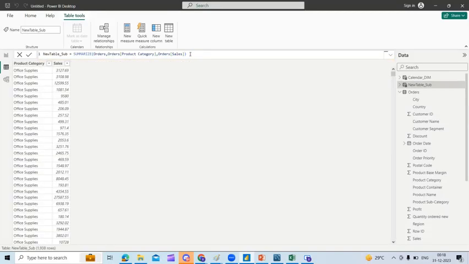It will create two separate columns in the table called new table sub, right here. Okay, but the problem is not solved yet. If you can see here, there is repetition, because one product category is repeatedly present, and for each id the sales is given here. But I don't want the output like this.